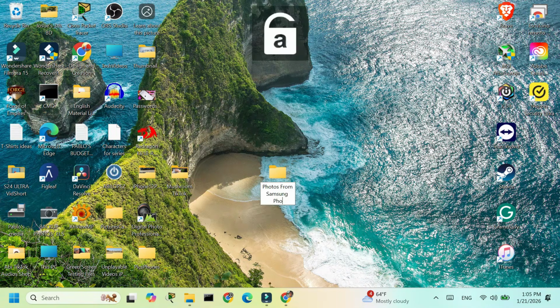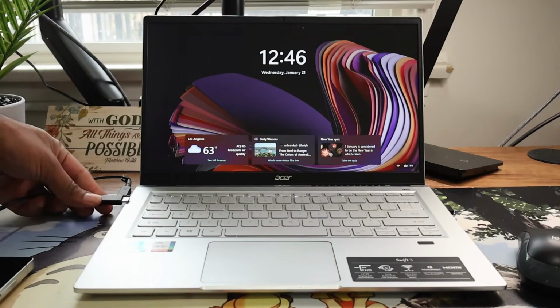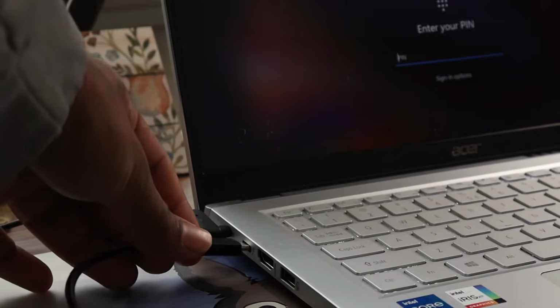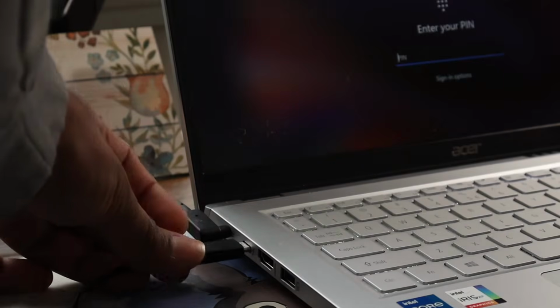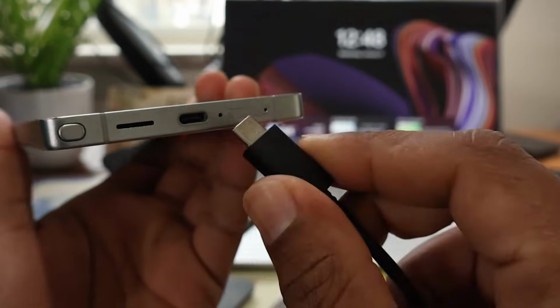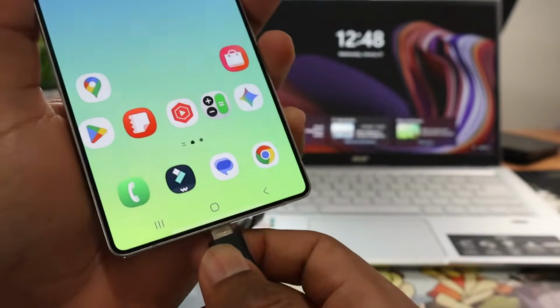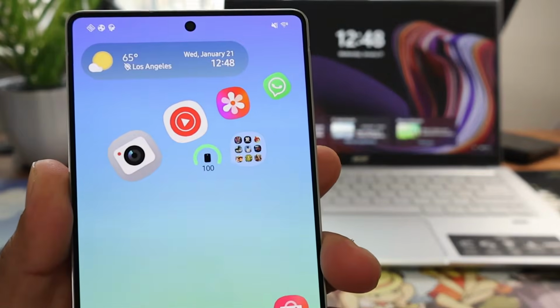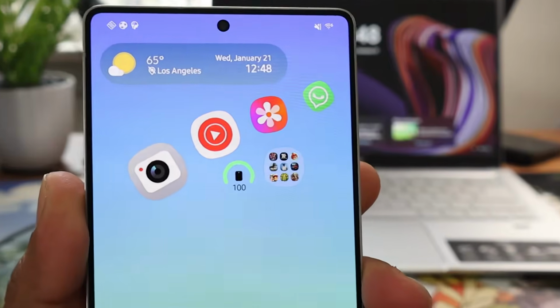Now it's time to connect your phone to your PC using a USB-C charging cable. Once connected, your PC will recognize the phone, but you won't see your photos quite yet. We need to give the computer permission.